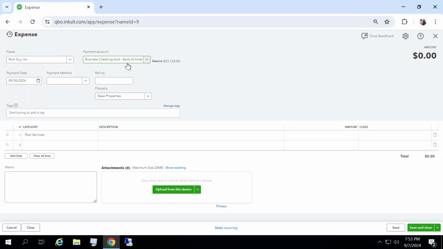Payment date, they're doing July 15th, 2021. Let's do July 15th, 2024, or whatever year that you're completing this exercise in. Reference number is going to be June 2024, or again, whatever year you're working in. Property is going to be Texas properties. Make sure you select that from your drop down.